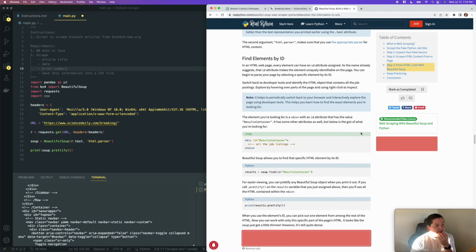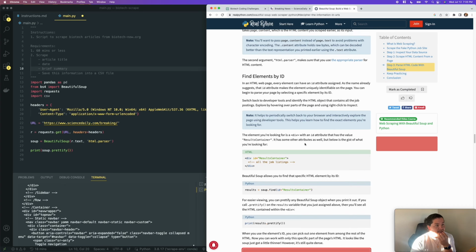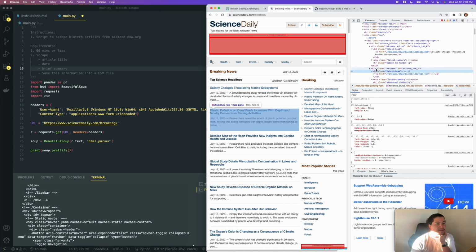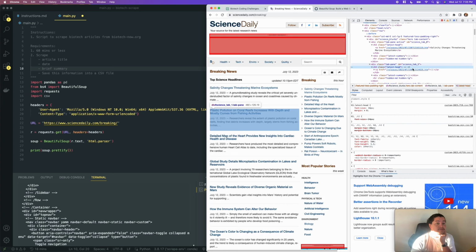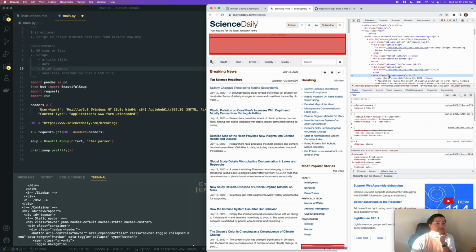Okay. Use it by ID. I don't think the div has a results container, but let's see. I mean, it has an ID. The div doesn't have an ID. It has a class. Oh, no, it does. Science tab 1. Oh, wait. This. Science tab 0. Okay, so it's science tab 0, 1. Tab pane active. Tab pane.